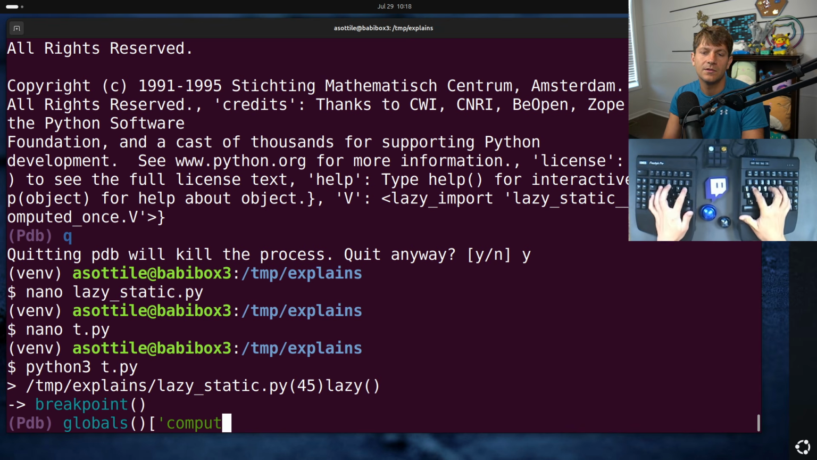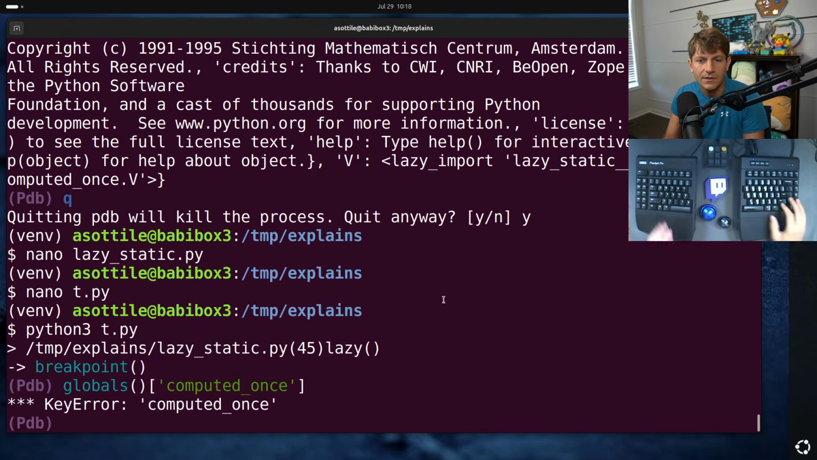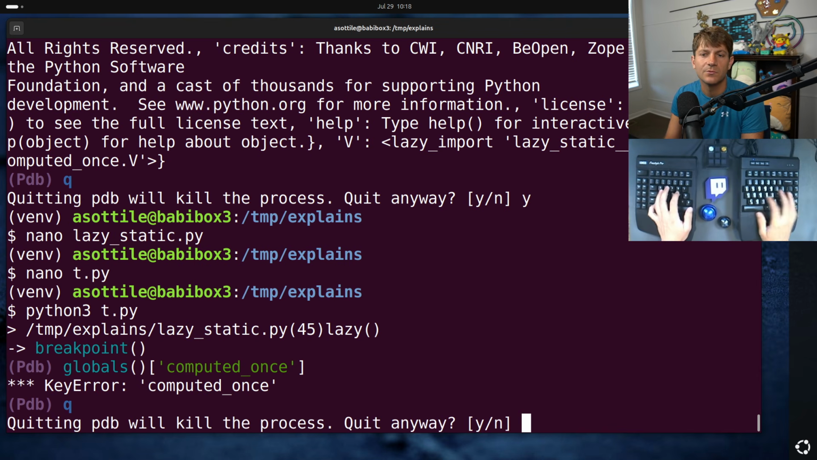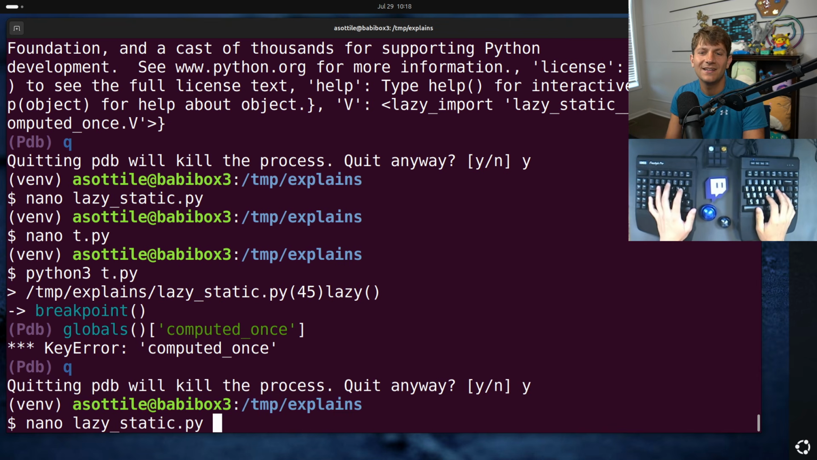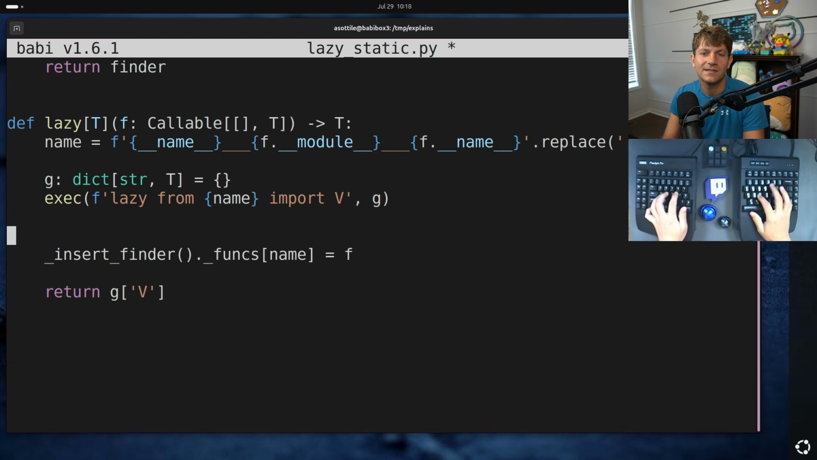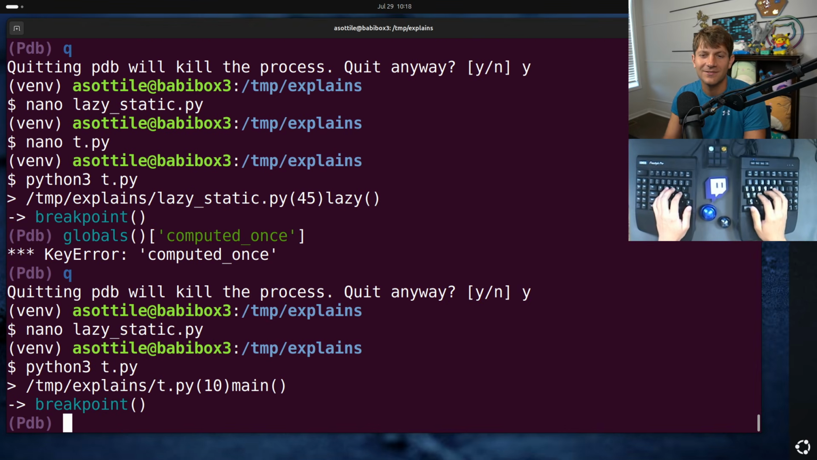Globals computed once. You can see here that, oh, what are we not? Oh, I forgot to remove this breakpoint. I was like, what? That's not where I thought we were.